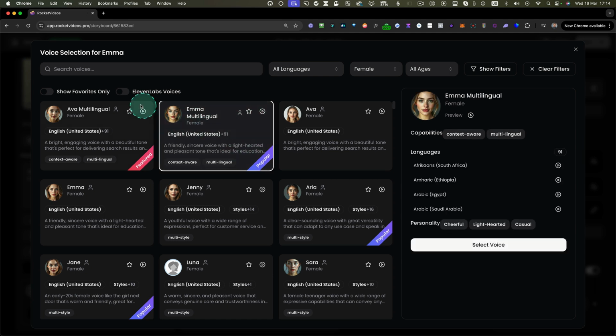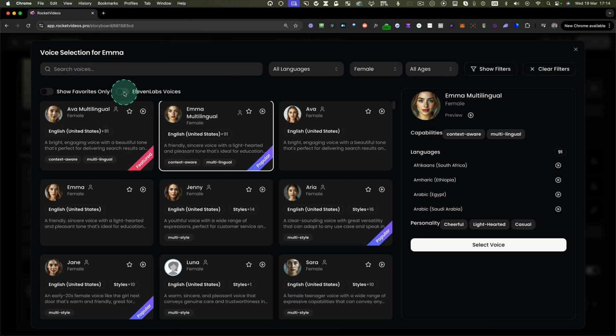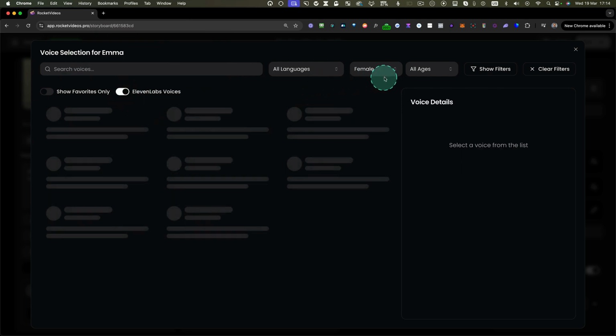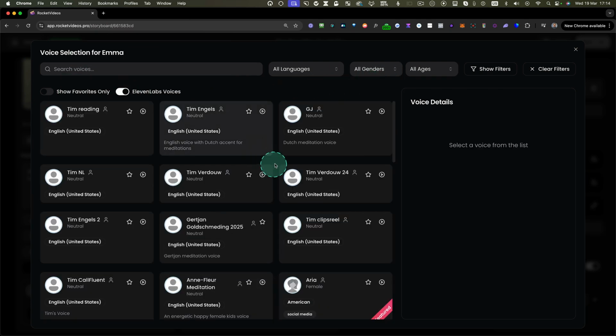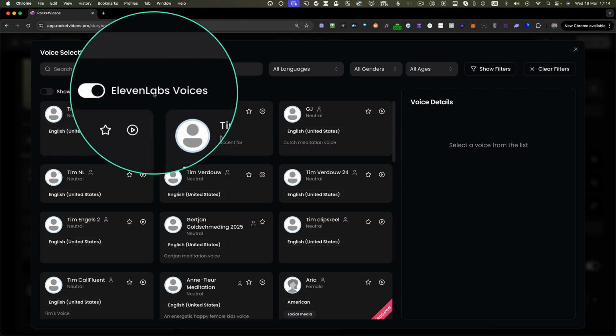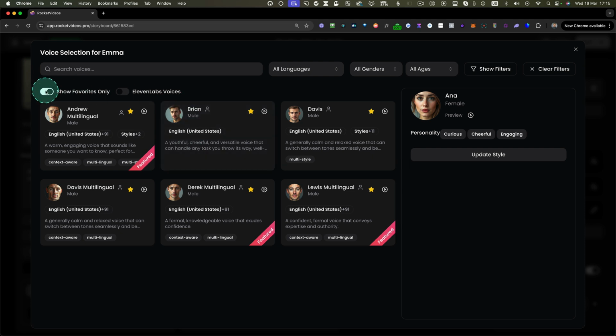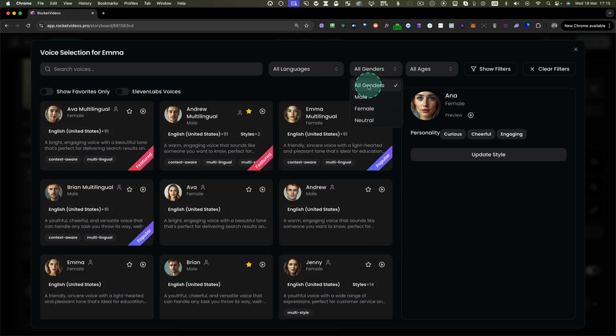Another thing that I can do is we also have 11 Labs voices available. So when I enable this, it will show, and I need to set this to all genders here. It will show my 11 Labs voices that I can pick as well. So you can connect your 11 Labs as well. 11 Labs allows you to clone your voice, and that means that you can even use your own voice in your stories. In this case, I go with the favorites, or I go with the female voices here.